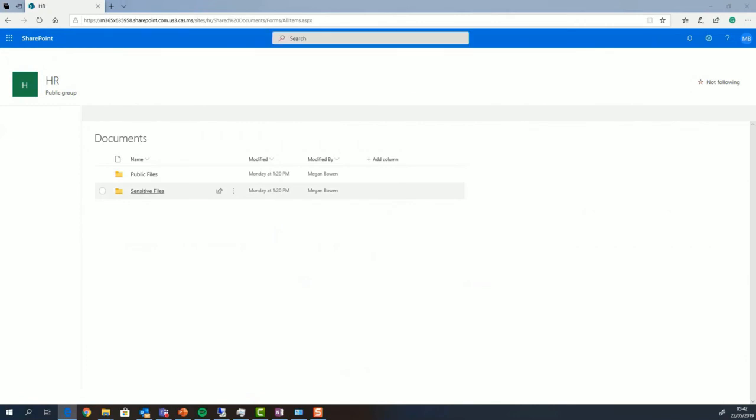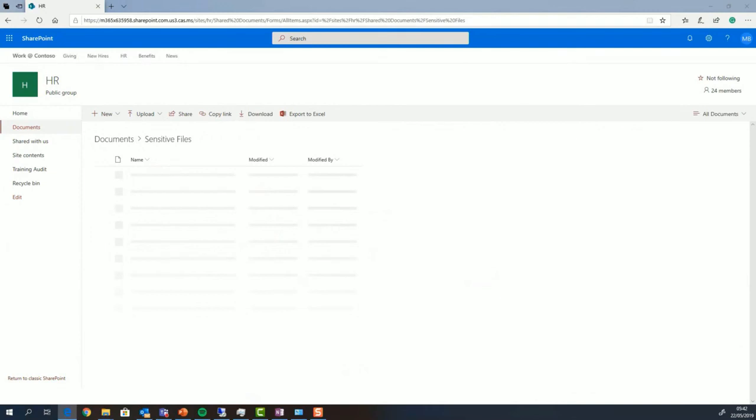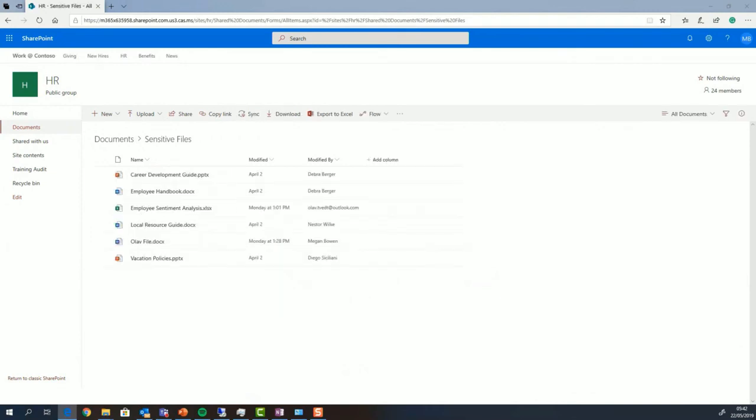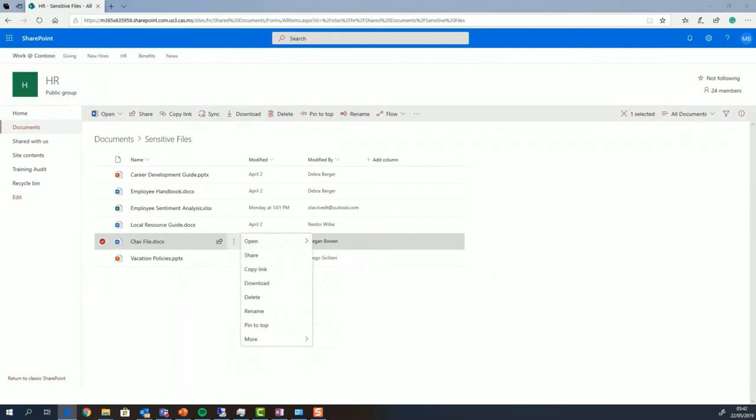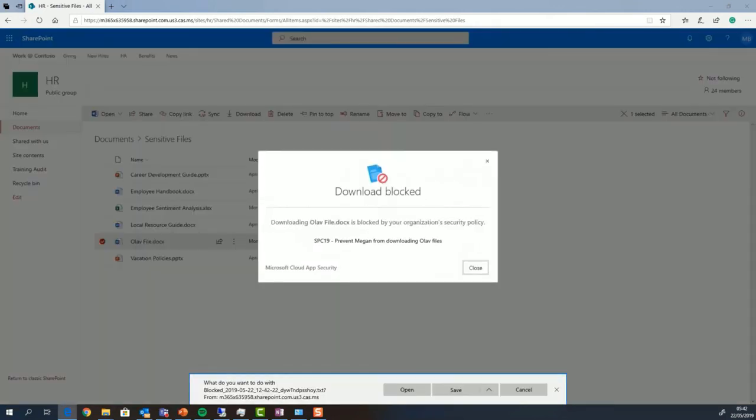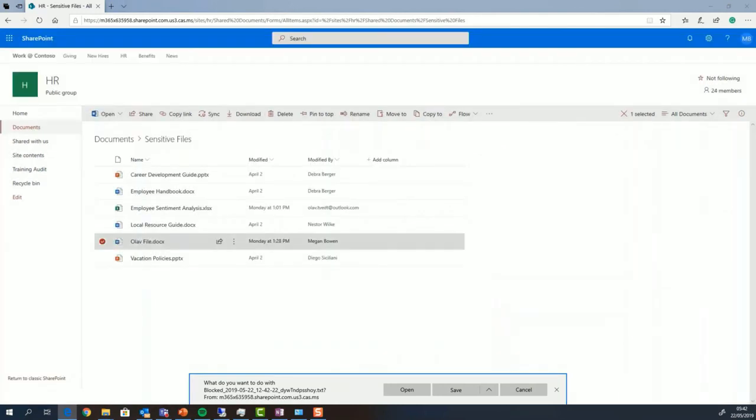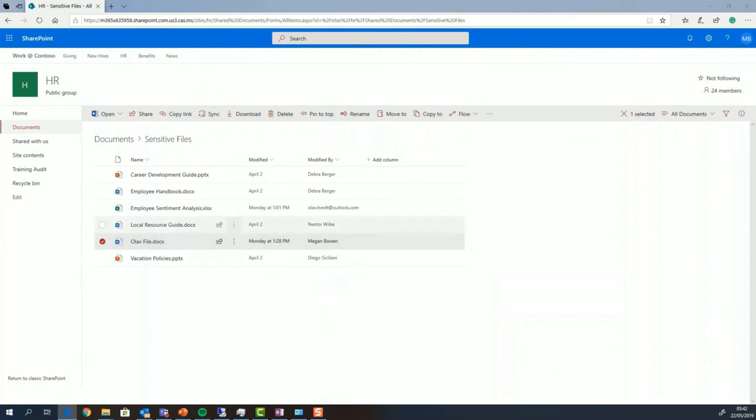But going into documents, sensitive files, it's voice control, right? I can just say it and it goes there. Cool. And we have the file Olav files. Let's try to download it. Download, and we get blocked. I will show you the block message quite soon, but just to show you that it works.